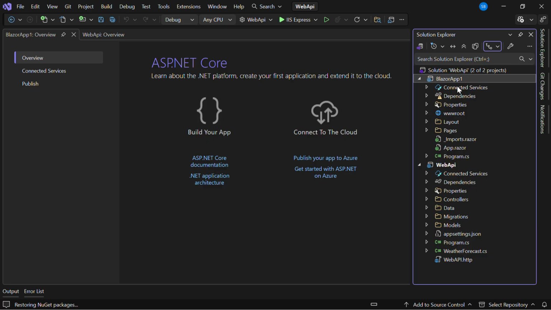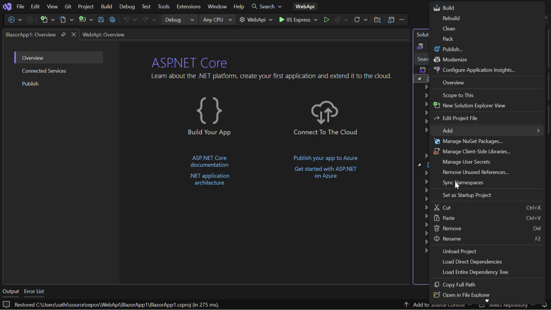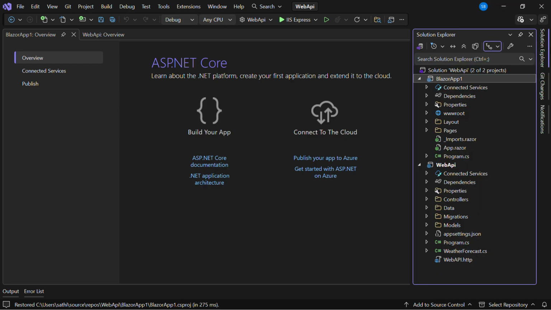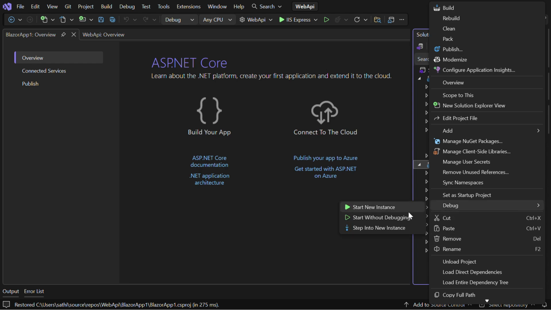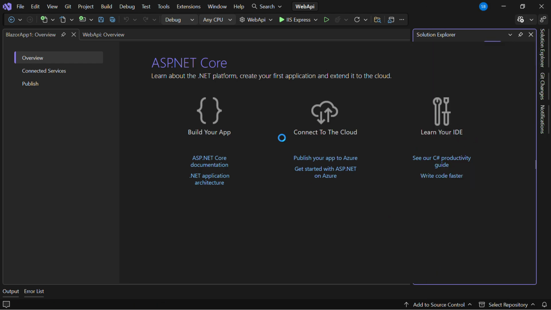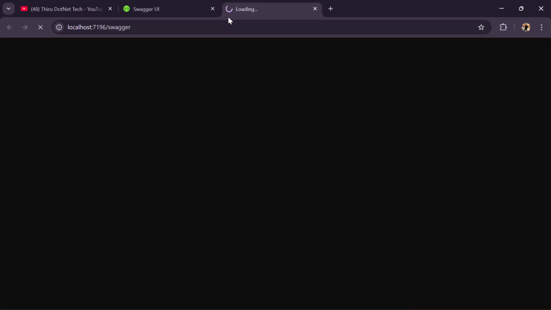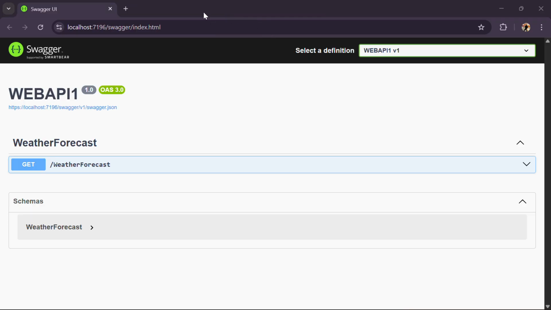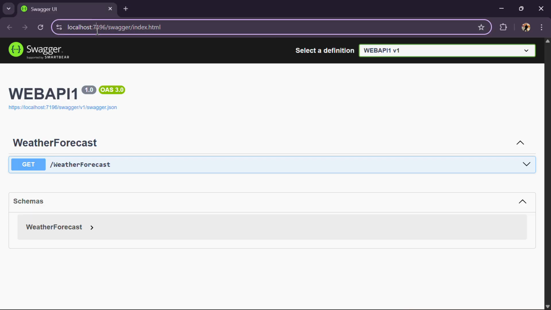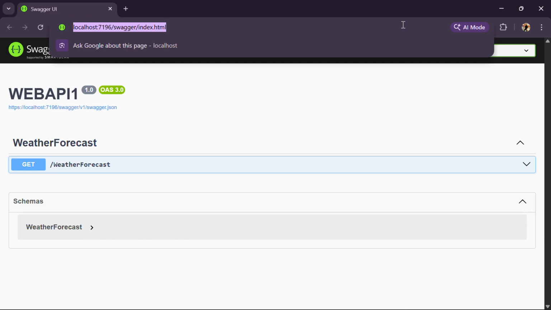First I will run the two projects on two different ports. Now I can show the two different projects, and I will run two different solutions and show you the two different ports. Okay. Click on debug, start without debugging. Here the API is running successfully. The port number is 7196.